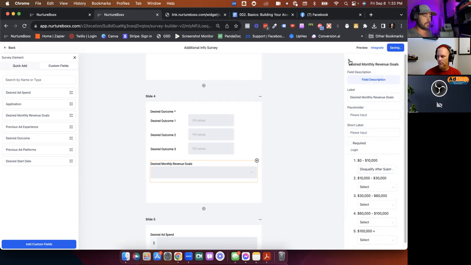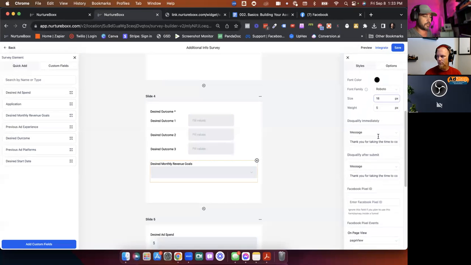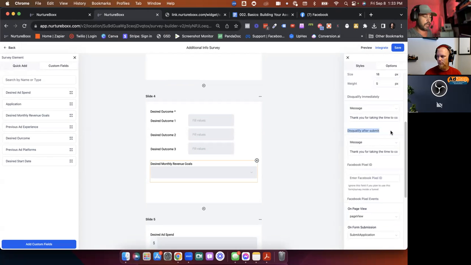Let's hit save and let's go to our options again. Disqualify after submit. We might want to send them to a different URL or a different thank you page, or submit a different type of message for them. But this way we've at least still grabbed their information. We can still market to them and so on and so forth after they have submitted the survey.